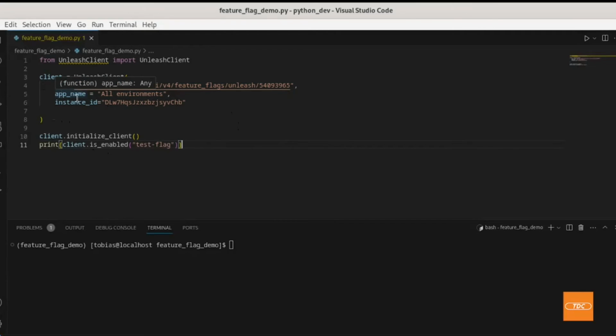So you need to pass this in here. And then for the application name, it's a little bit misleading, but that would be the environment. Considering that we have not set up an environment, you can use here all environments. Then once we have this defined, we need to go ahead and initialize our client. So here in row 10, client.initialize_client, and then we can see if a flag is enabled or not by simply calling client.is_enabled, and that should return true or false. You need to pass into the is_enabled call the name of the flag that you are trying to see if it is enabled or not. And that is all that you need in order to now see if a feature flag has been enabled or not.